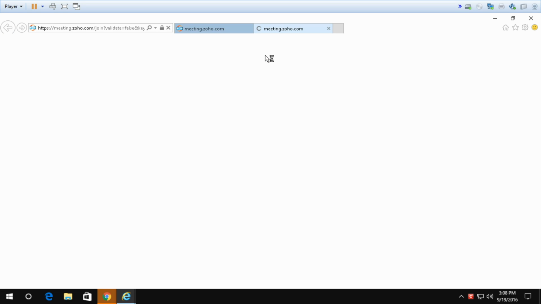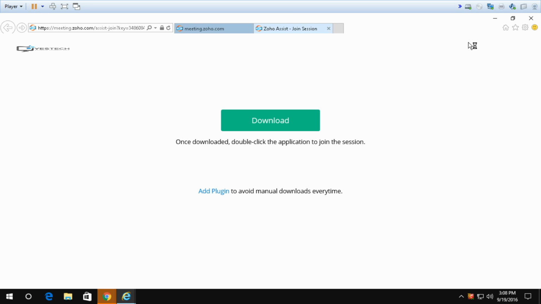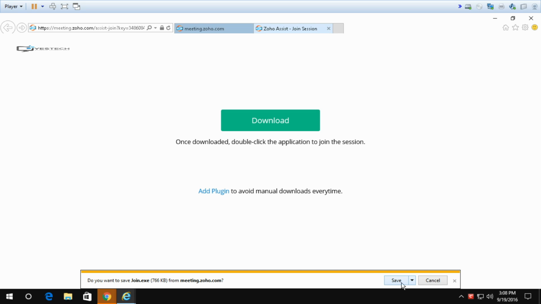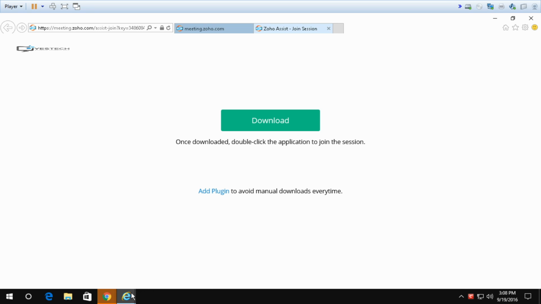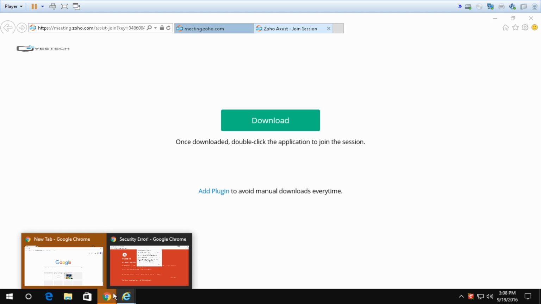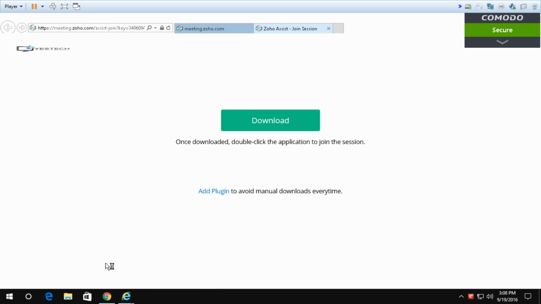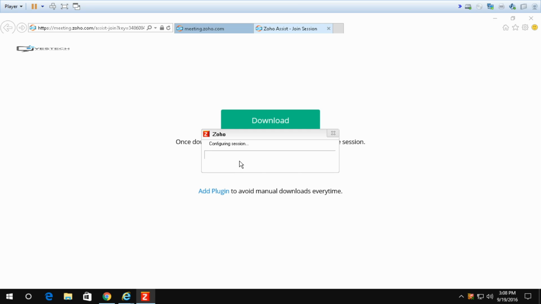Once you do that, it will ask you to download. So click on download. And once you click on download, look at the bottom of your screen. It will ask you, do you want to save or cancel? Click on save. Okay. Once you click on save, it will ask you to run. Click on run. And after that, it will ask you for a few permissions. Click on every positive option like yes, okay, allow. Okay.